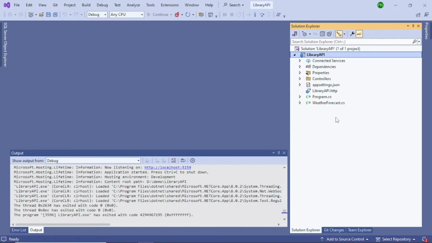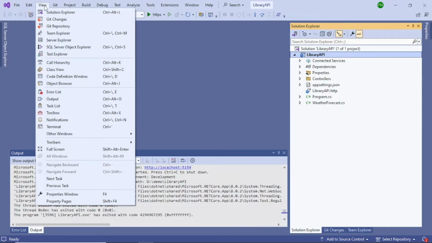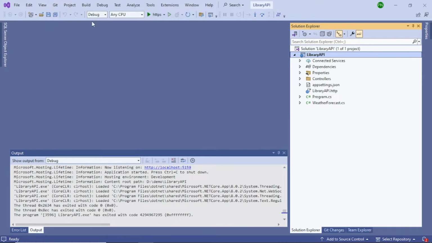So stop your application, and then go back to your Solution Explorer. If you cannot find your Solution Explorer, then go to View, Solution Explorer. Click on this, and this window will come up on the right side.